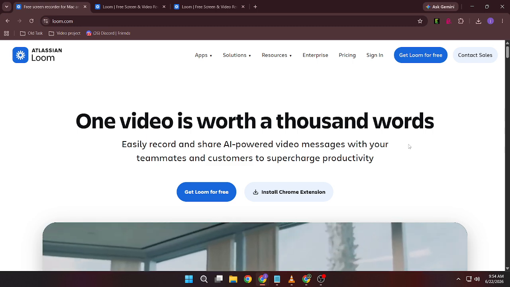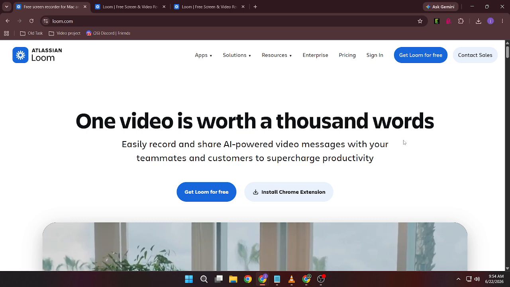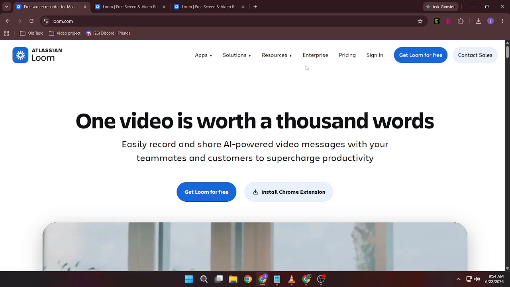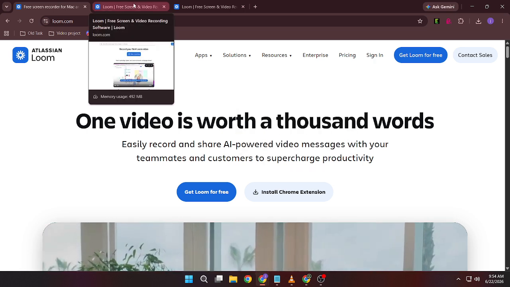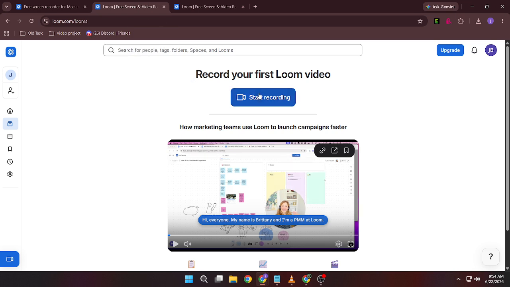First, open Loom in your browser or desktop app and sign in to your account. If you're new to Loom, create an account and complete the setup process. Once you're logged in, click the new recording button.